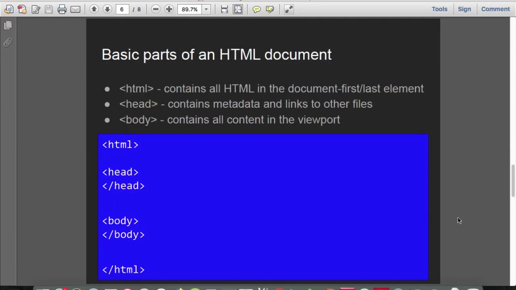The basic parts of an HTML document are the HTML element, which is the first element to open on the page and the last element to close. So remember last time I told you when you open the HTML element, you'll want to close it and put that at the bottom of your page so that you don't forget.